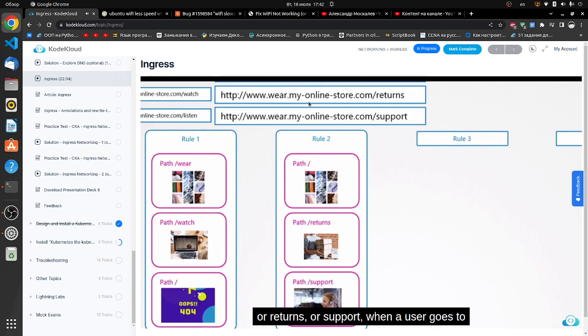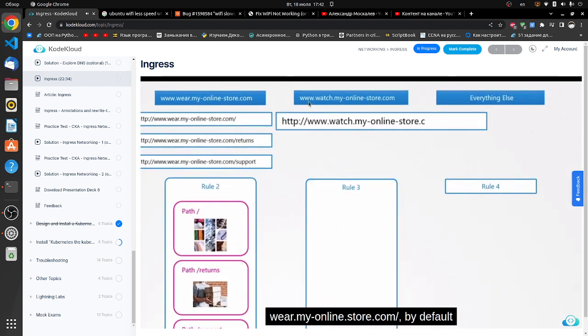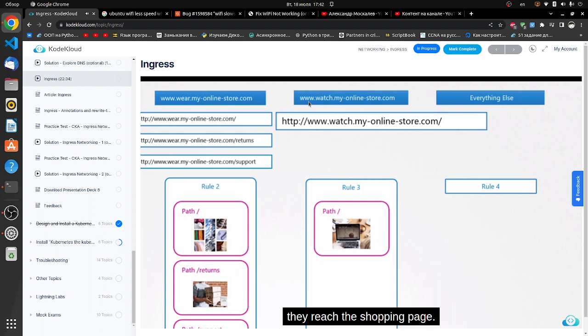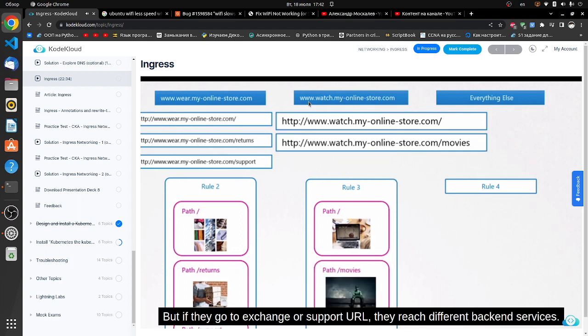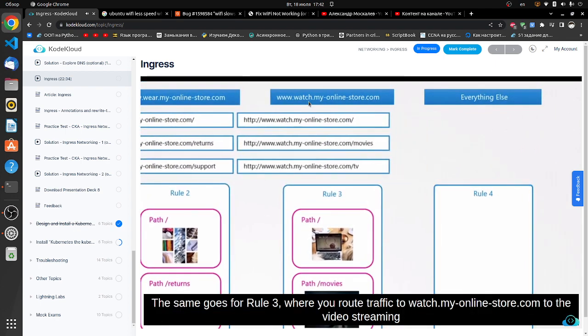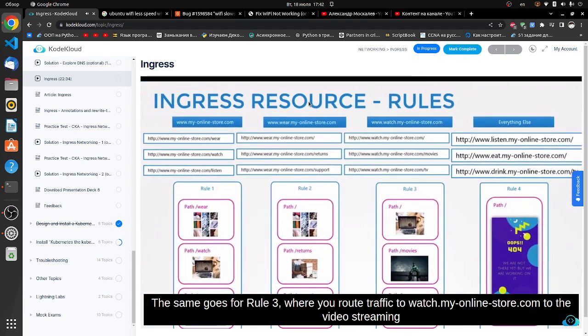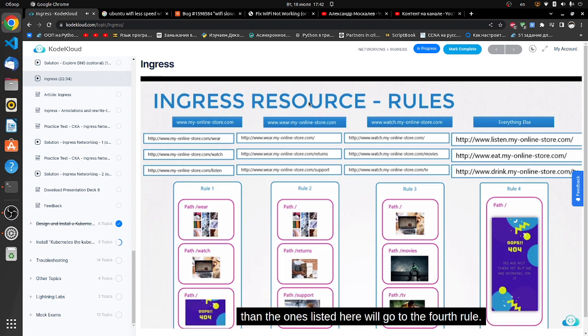The same goes for rule 3, where you route traffic to watch.myonlinestore.com to the video streaming application, but you can have additional paths in it, such as movies or TV. And finally, anything other than the ones listed here will go to the fourth rule, that would simply show a 404 not found error page. So remember, you have rules at the top for each host or domain name, and within each rule, you have different paths to route traffic based on the URL.